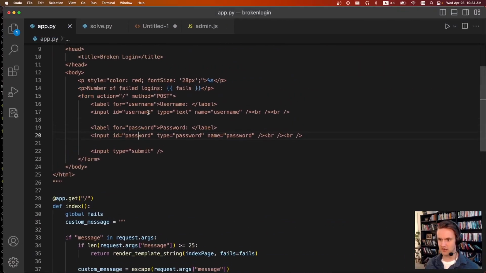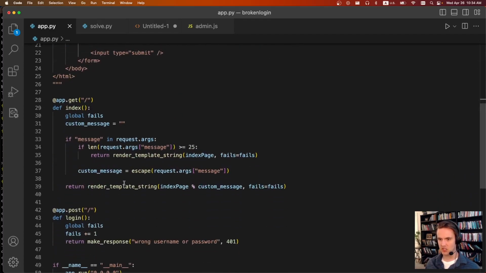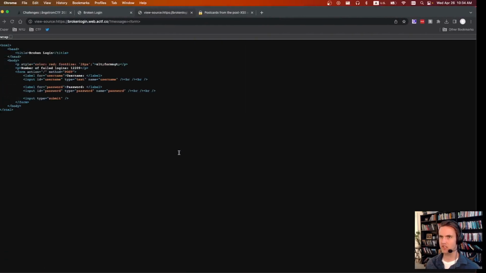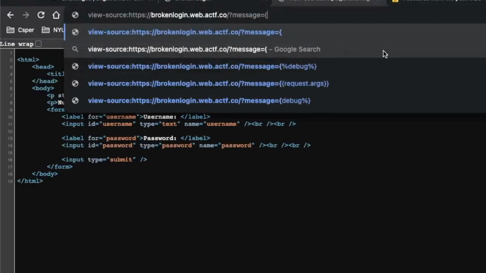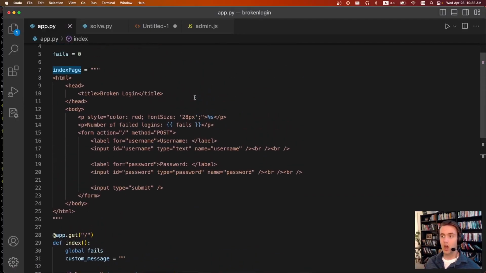But the other bug in here is that this is vulnerable to template injection. We can see it's using the render_template_string function, and it's going to pass our custom message to that. And if we take a look, we can see that we get these brackets here that we need for template injection. Okay, so we have a couple of things.